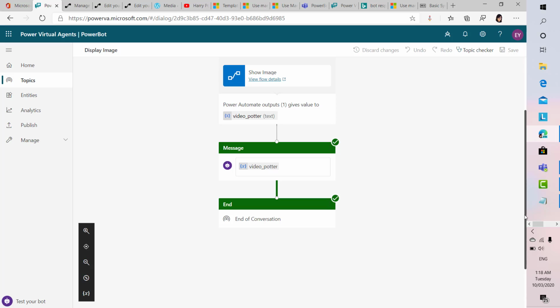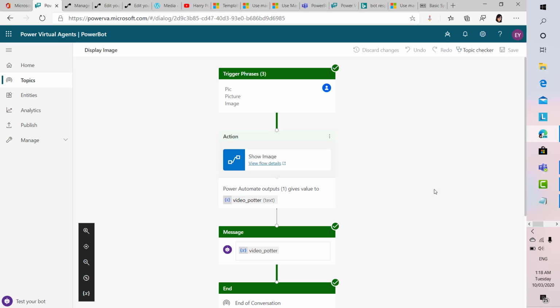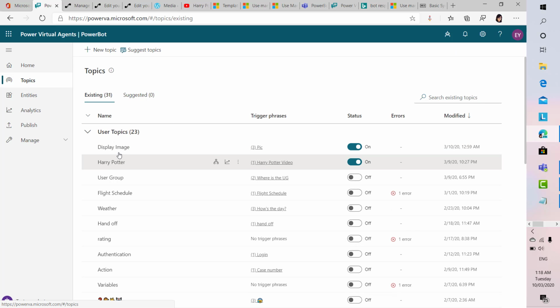So of course, if you have more branches out of this, you could actually add on. But this is just a simple flow to show you how you can display an image to your customer. So I'm just going to keep it simple. Now I'm just going to go back here and show you how I create this.